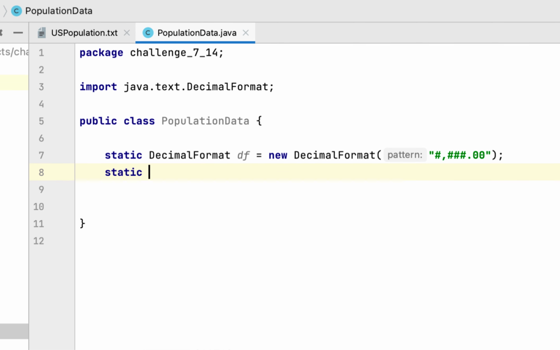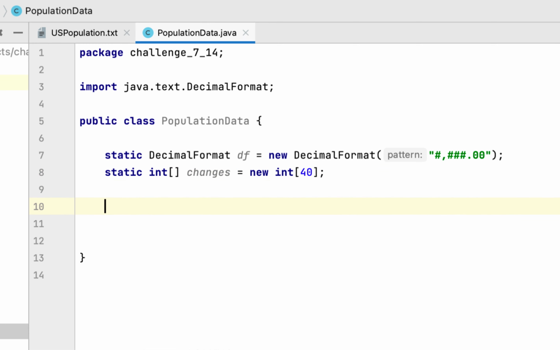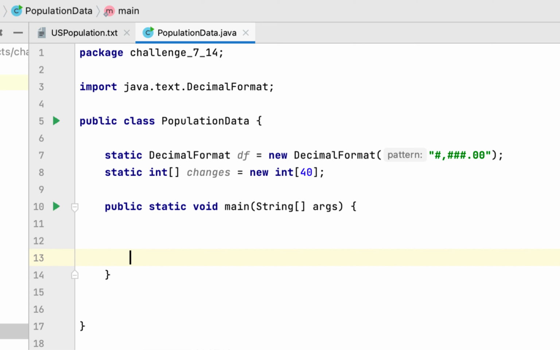After that, we need an int array. I will call it changes, and it will have 40 numbers. In this array will be stored the number that changed from year to year between 1950 and 1990. I want to store each year's difference. Then we have to create a main method.